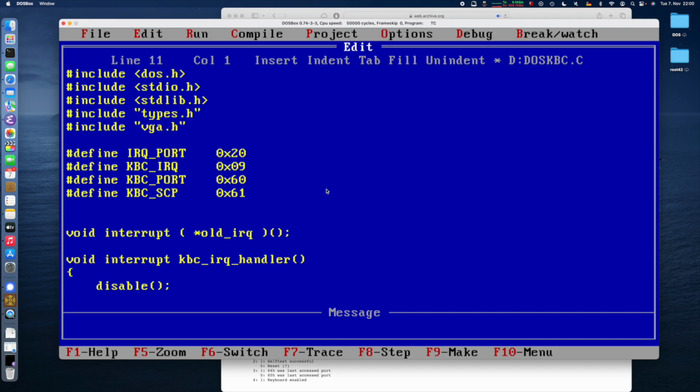We will also define a constant for the offset of the make and break codes, which was 80 hexadecimal.